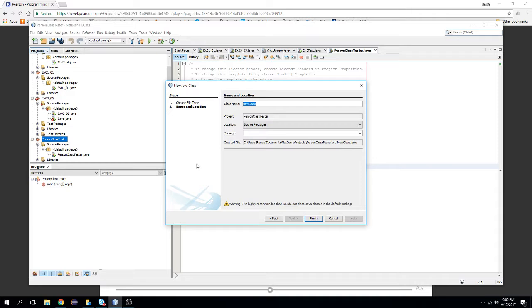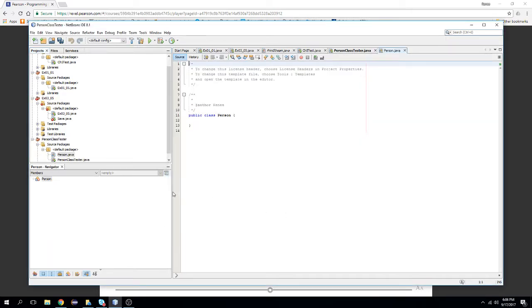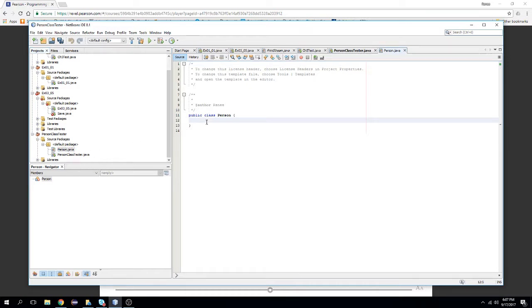Now I would like this new class to be named person. And this is going to create a separate .java file in our project for our person class. We're going to leave our package blank so that it's in the same package. Now if we look in our projects window for this particular project, in our source packages, we have two Java files, our person.java and our person class tester.java. So here's our person class. This is the one that we were working on in our presentation.